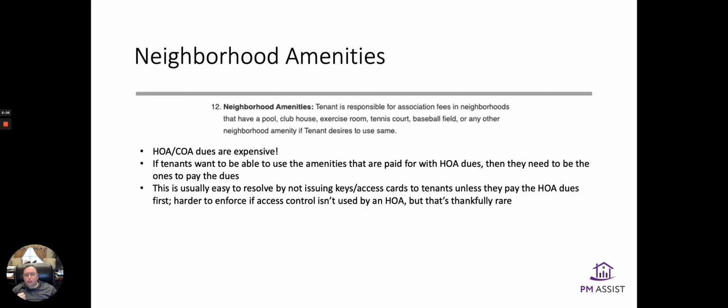Next, neighborhood amenities. HOA dues, condo board dues are very expensive at a lot of places, and most of that money is usually going towards nice amenities like neighborhood pools, clubhouses, exercise rooms, pickleball courts nowadays. All that stuff is expensive to maintain. The owner is usually paying those HOA dues. He's not getting the benefit, or she isn't getting the benefit of those amenities in that neighborhood. If the tenant wants to get those benefits, the tenant should be paying for those HOA dues.